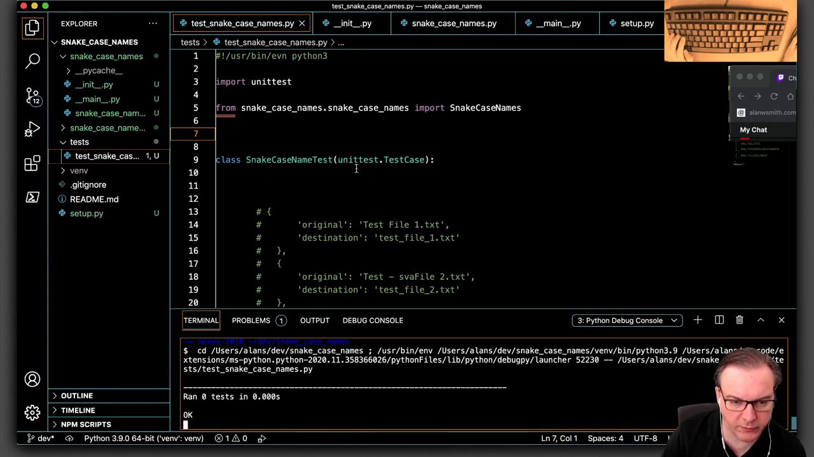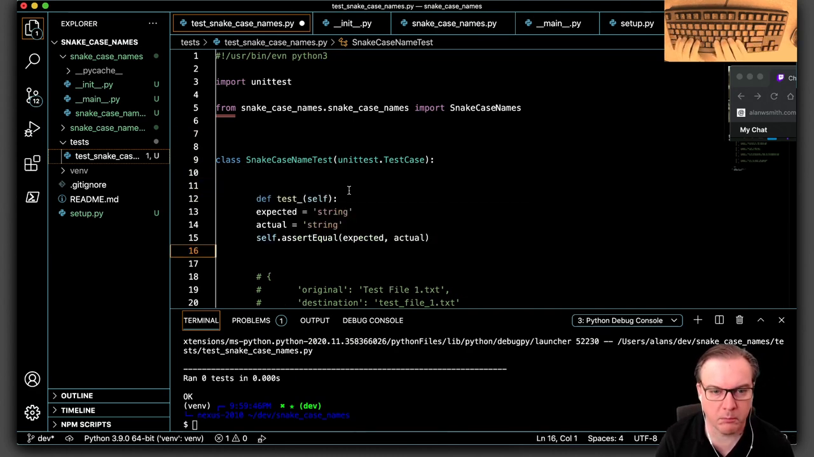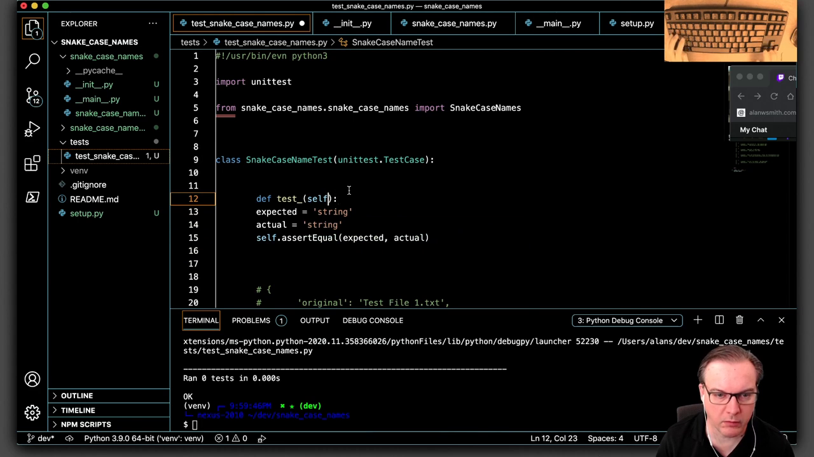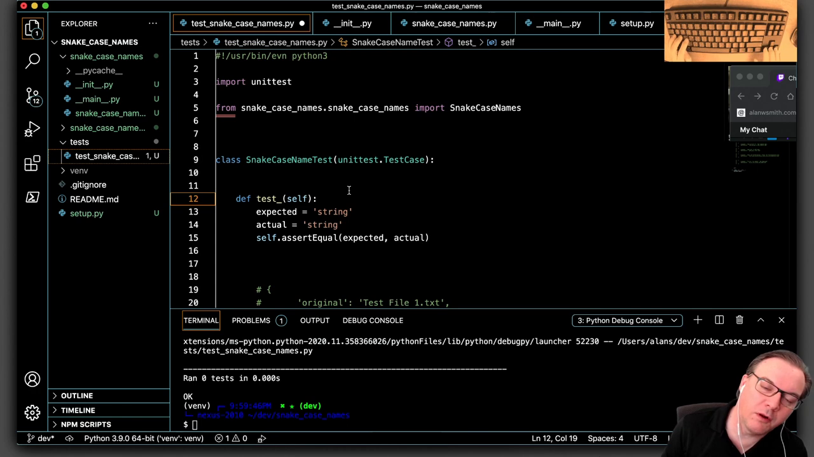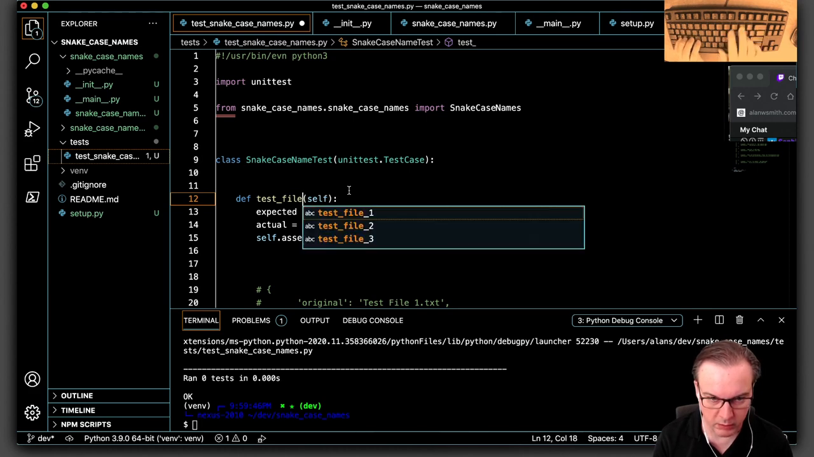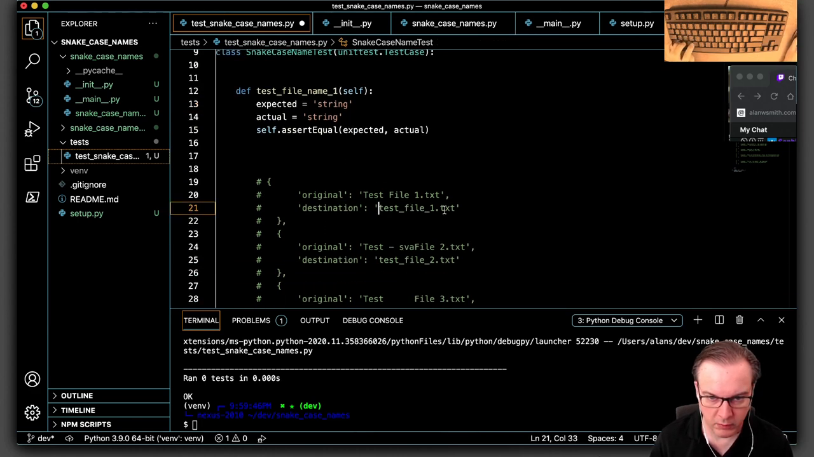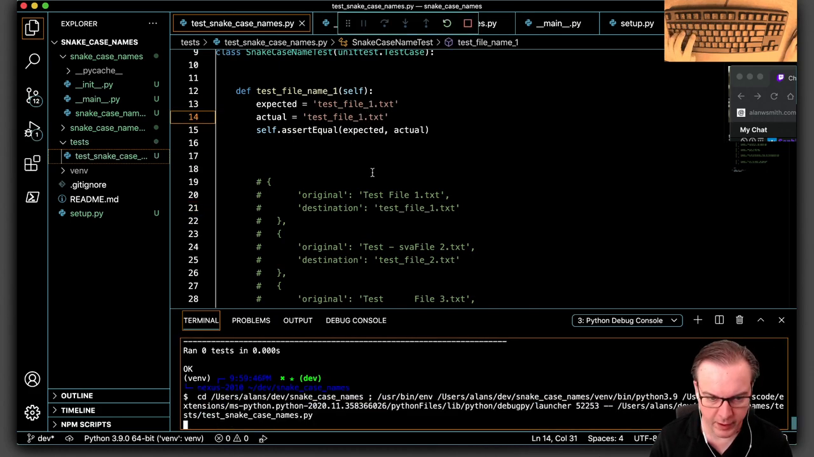All right, snake case, you can test up. All right, so cool. Here, we'll do this real quick. PyTest, I don't know why it does that. How do we want to test this? So, file name one. So expected string is this. Let's run that, just make sure that gets there.